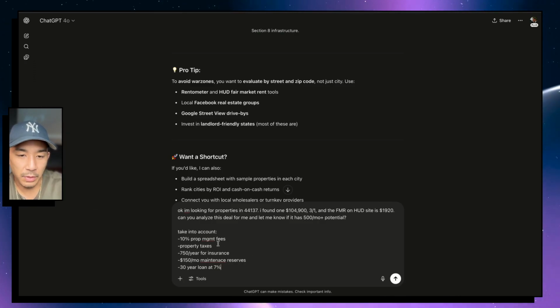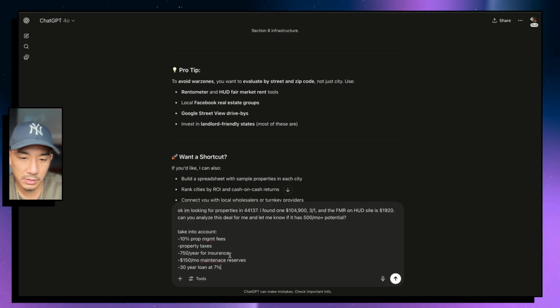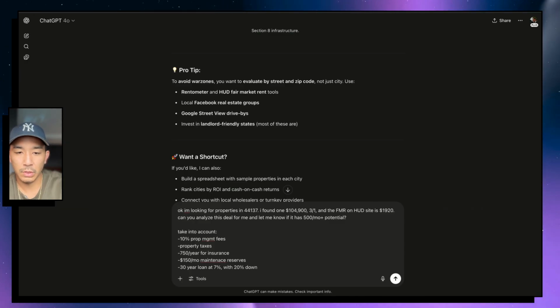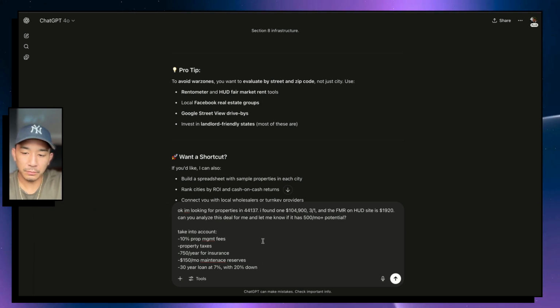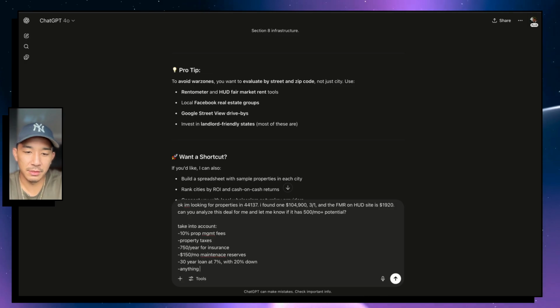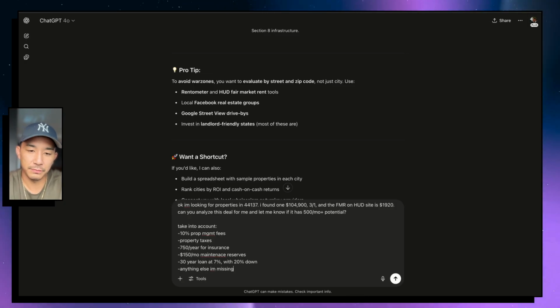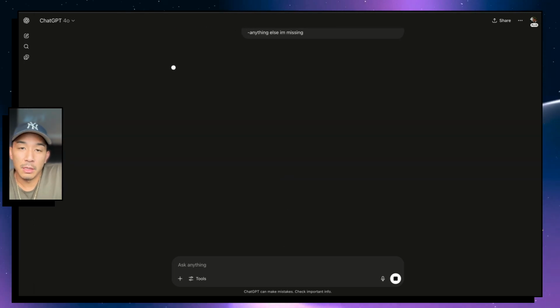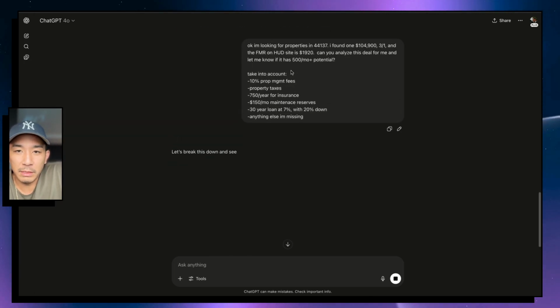Let's see, we got management, property taxes, insurance, reserves. 30-year loan at 7% with 20% down. Yeah, that's all I can think of for now. Actually, anything else I'm missing? Okay, so let's do this. Let's enter it in and let's see what we come up with.